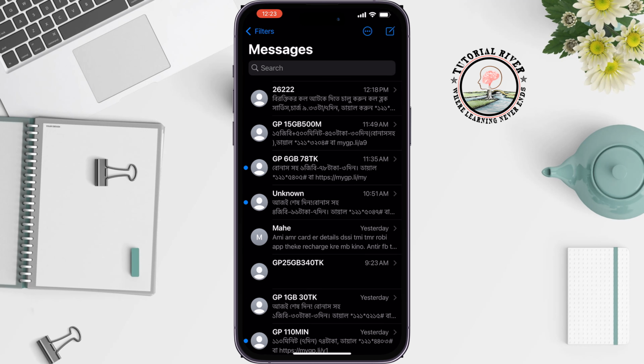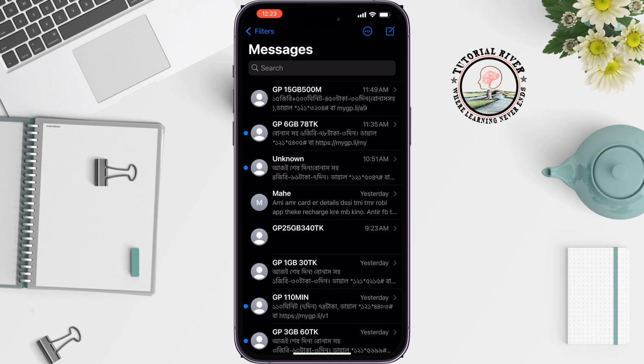And if you want to delete an entire conversation, then in the message list, swipe left on the conversation you want to delete and tap on delete. So this is how we can do it.